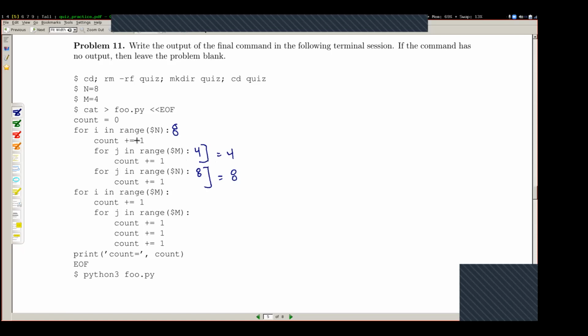And then we have this count plus equals 1 right here. So I'll do a 1 right there. And so between this whole section, all of those things are happening sequentially with each other. So I'll add those up, and adding those up, we get that that whole thing is equal to 13. 4 plus 8 is 12, plus 1 is 13.